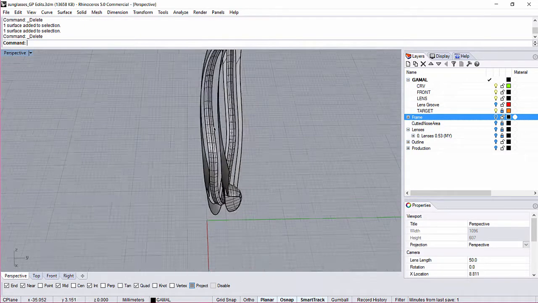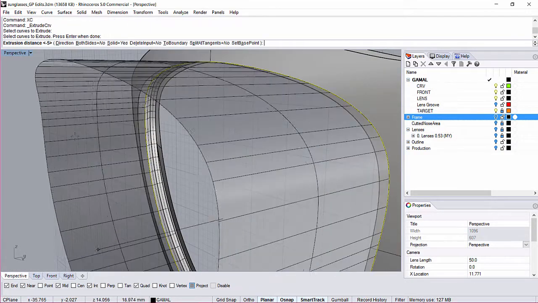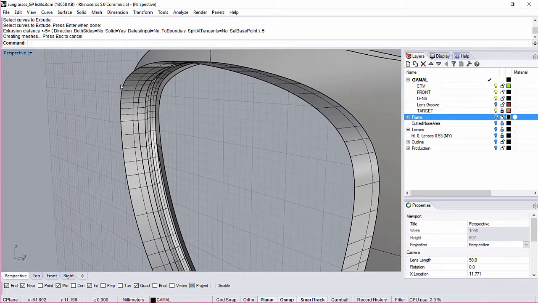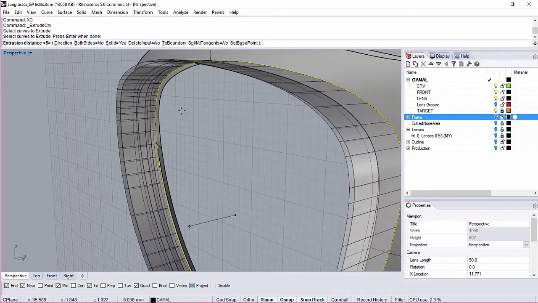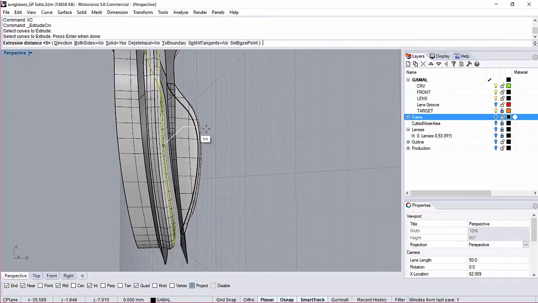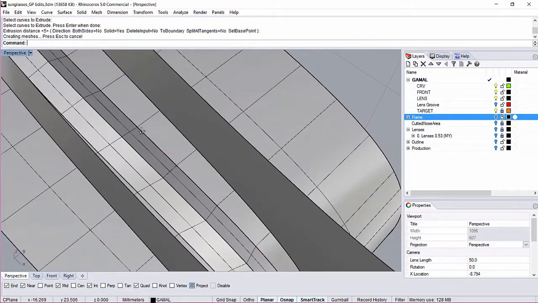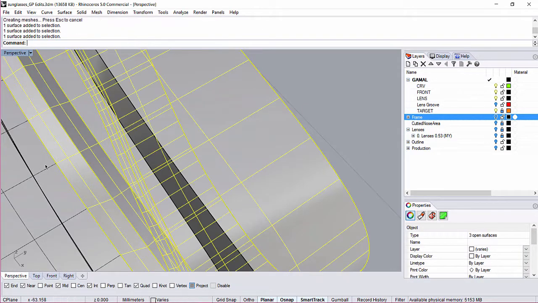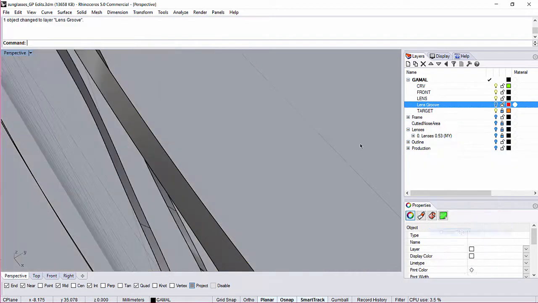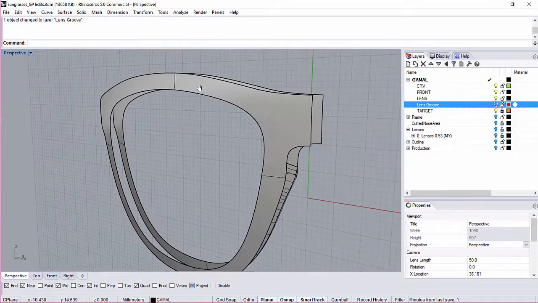I'm going to set my construction plane to the front, extrude curve 5. I'm going to come back this way. Maybe, I don't know how far, but I'm going to go past where your nose pad depth is, so say there. Okay, I'm just going to pick these guys, join them, and put them on the lens groove layer, which I tend to make red, so I know to boolean it out. Okay, so that's just there.